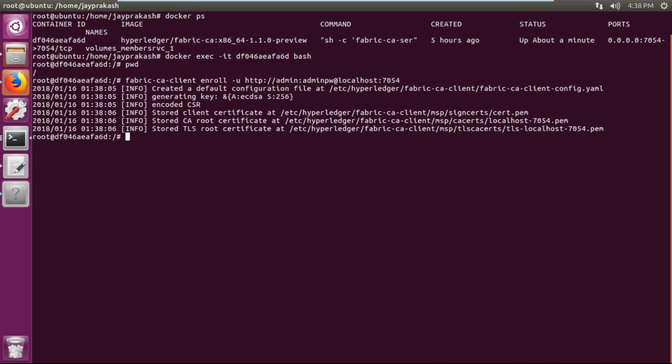You can see here the admin user has been enrolled successfully, and as a result, the CA server has created the MSP and the required certificates. Those certificates and the MSP have been placed in the Fabric CA client directory.